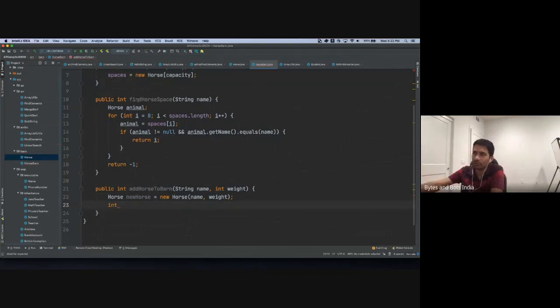How can we find out? Well, we have a method to do that. So we can quickly call that method and we say int spot, the spot where this horse is, if it already exists in the barn. So we define horse and we'll pass a name. If a horse by the same name exists already, we'll get a non-negative return, right?